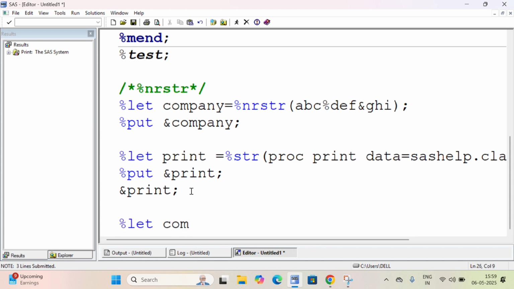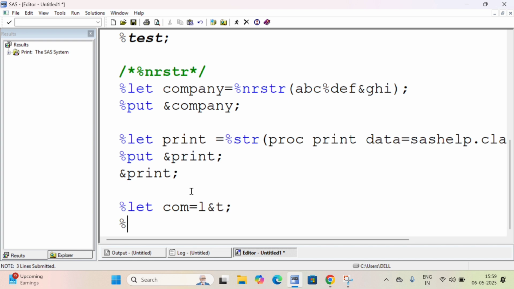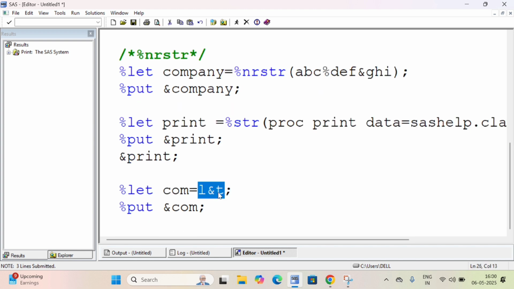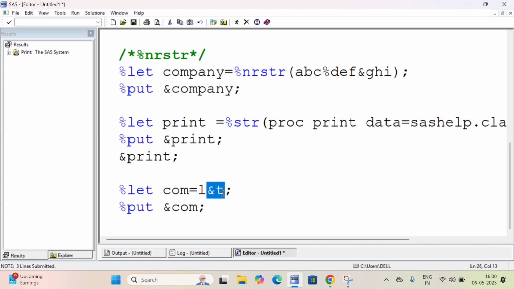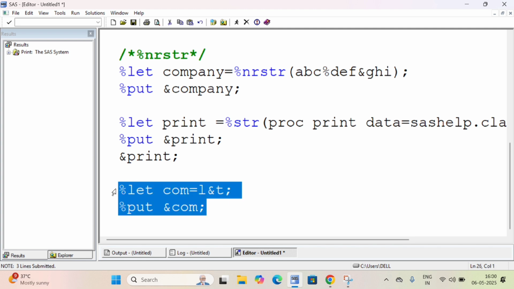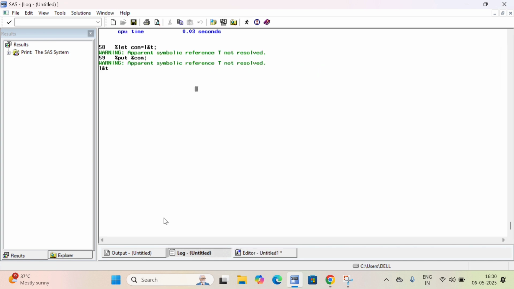Next, let me give one more task. %let company = L&T; and %put &company; So my company name is L&T. When I execute this, by default it will display. This &T is not my macro variable name. This is my company name, from here to here. So &T is not my macro variable. When I execute this, it gives you a warning that T not resolved.